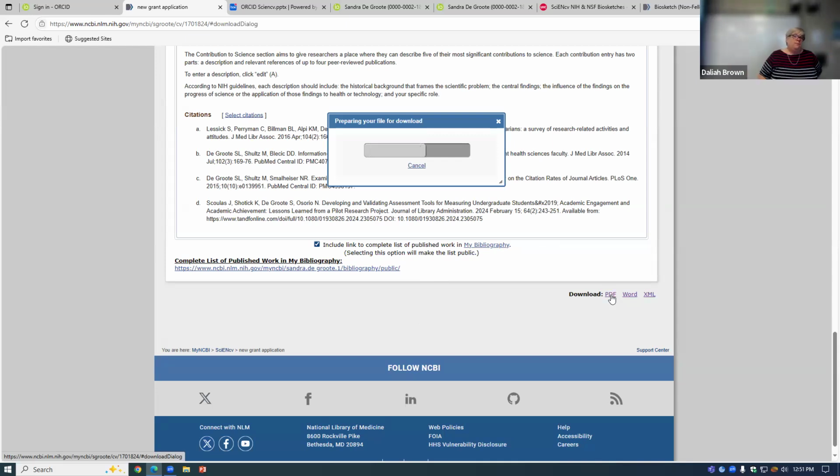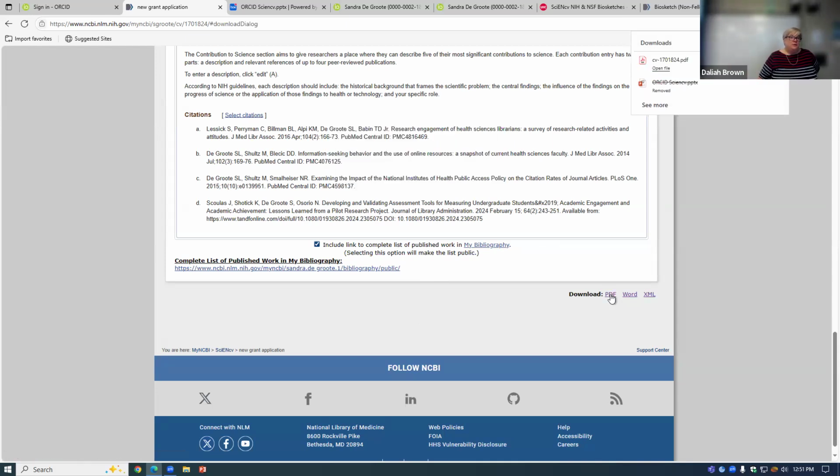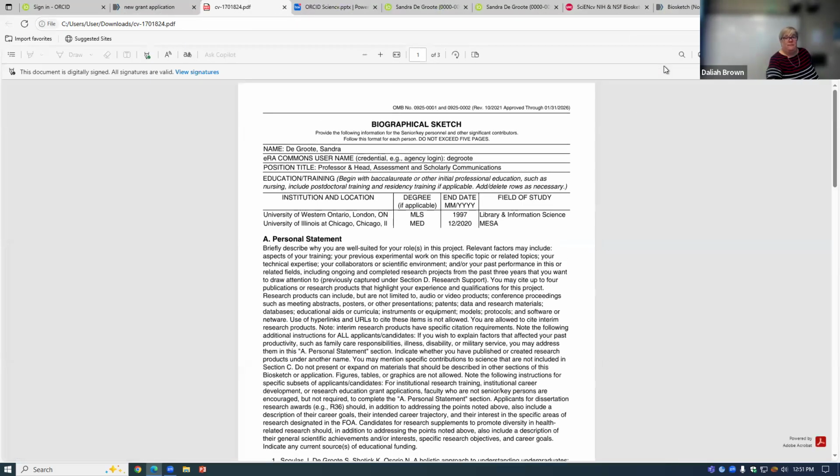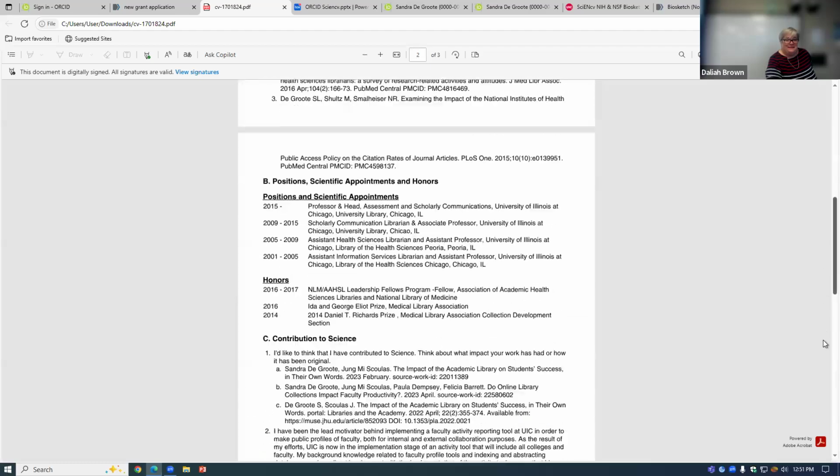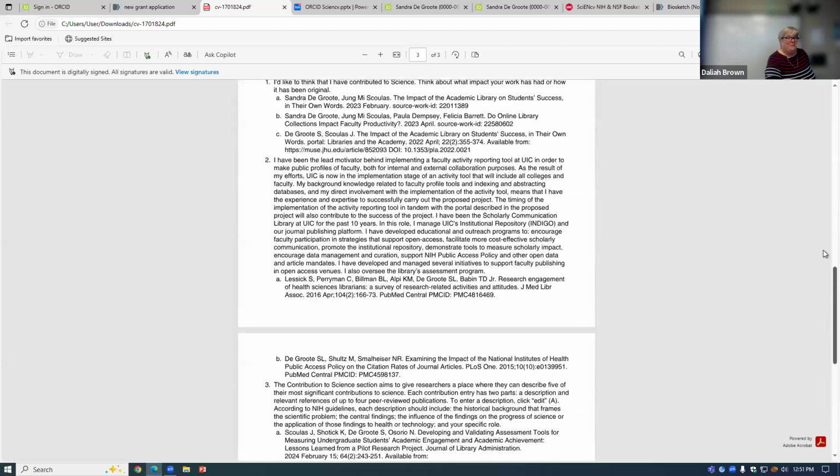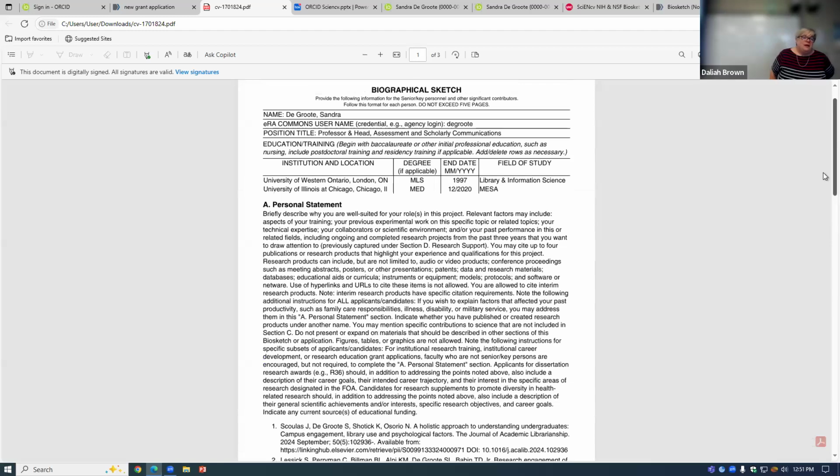And so you download it, open it, and hope it's under 5 pages. On it, since I didn't put too much in. So that's how this works.